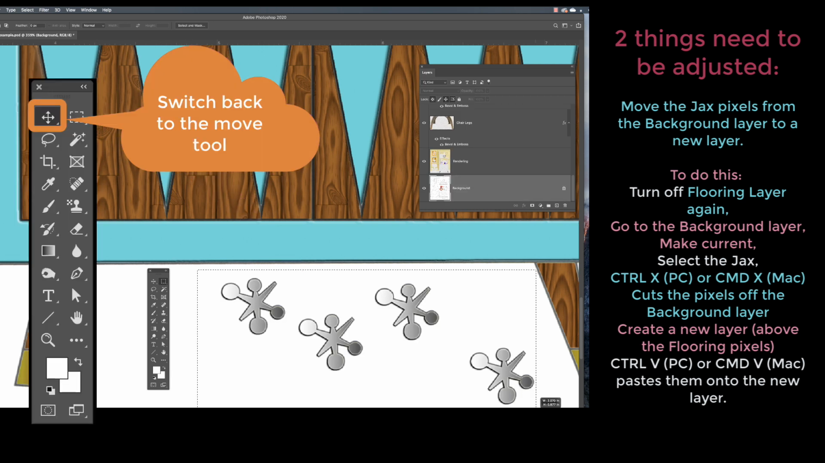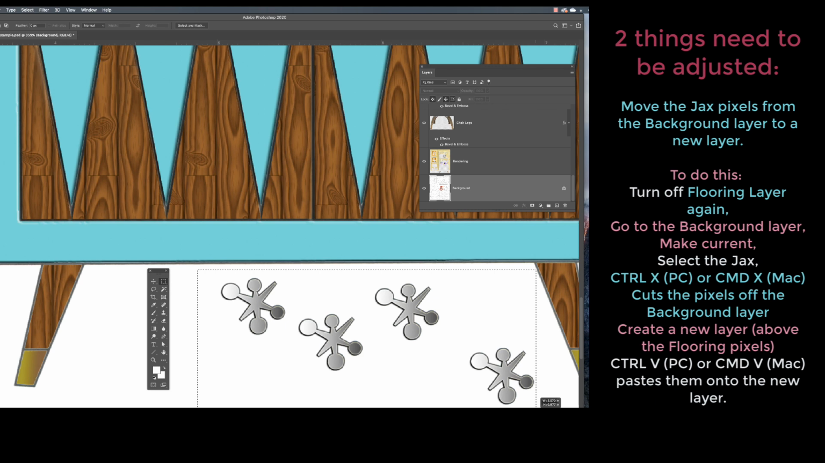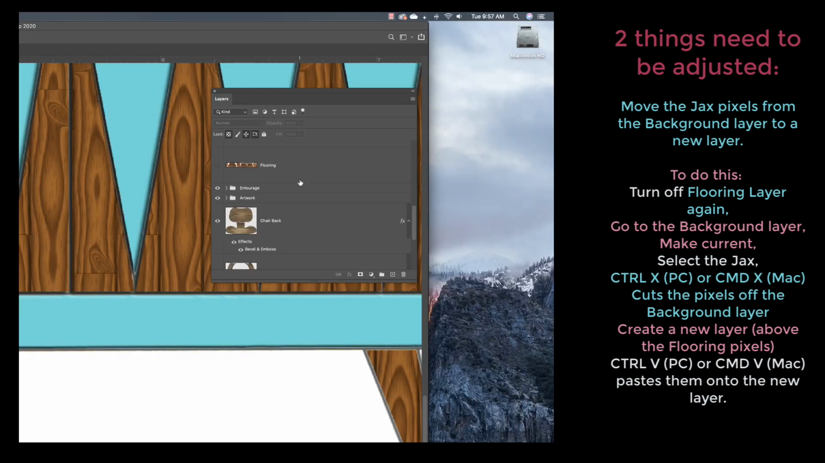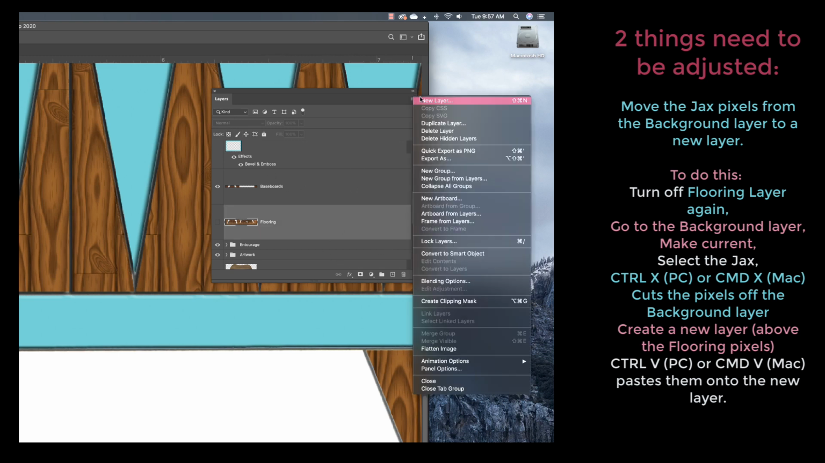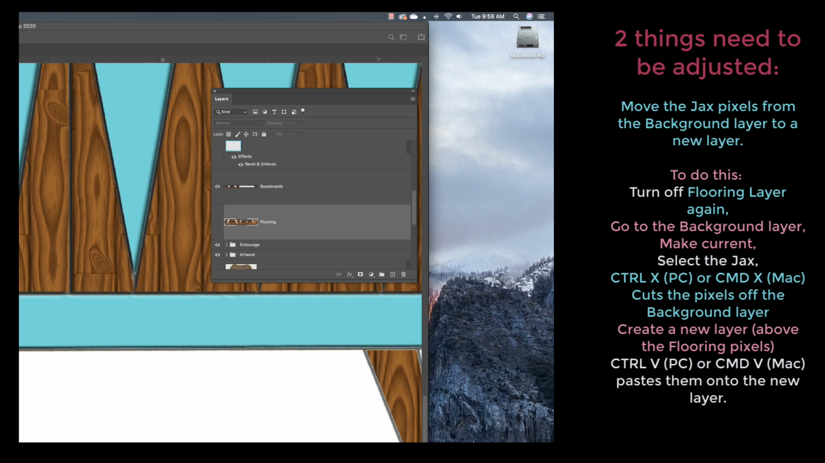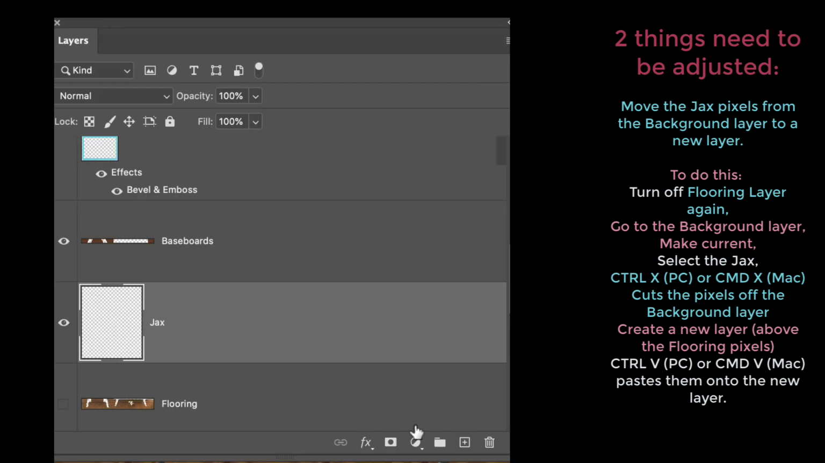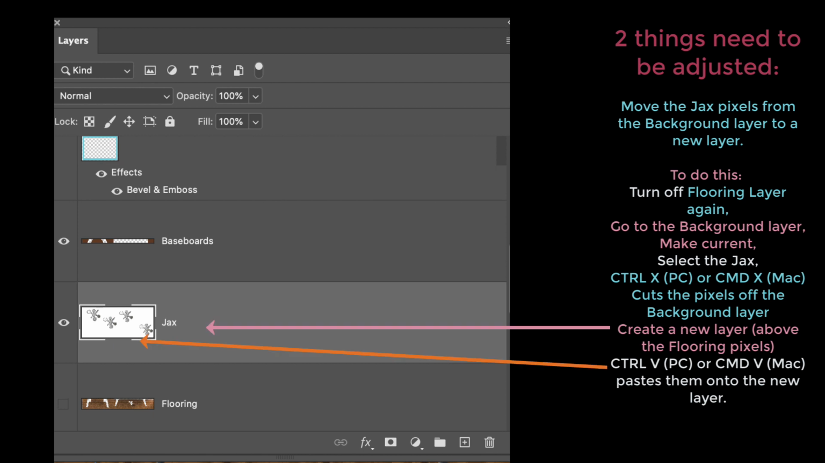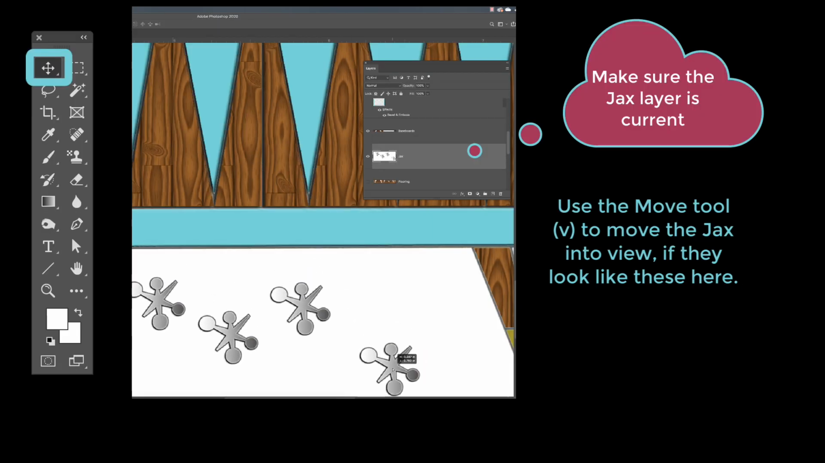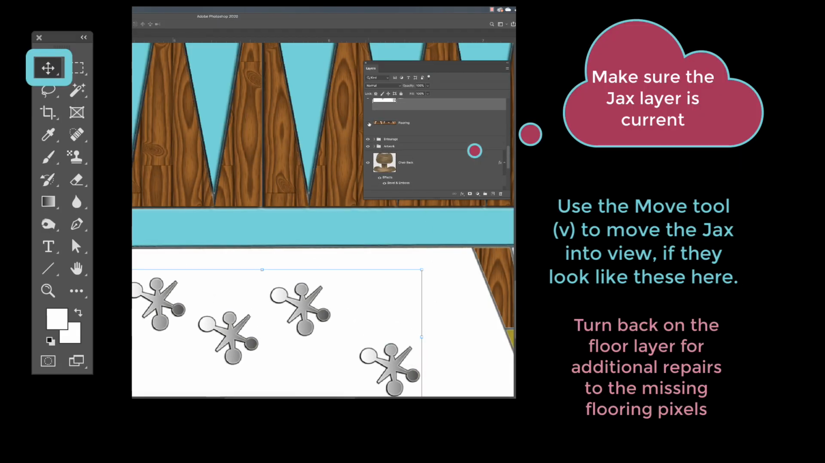Switch back to the Move tool. Control X on a PC or Command X on a Mac will cut the pixels off the background. You will need to create a new layer in order to paste the pixels on. Make the new layer current, Control V on a PC, or Command V, as in Victor, on a Mac to paste the new pixels in place. Use the Move tool to move the Jax into view.